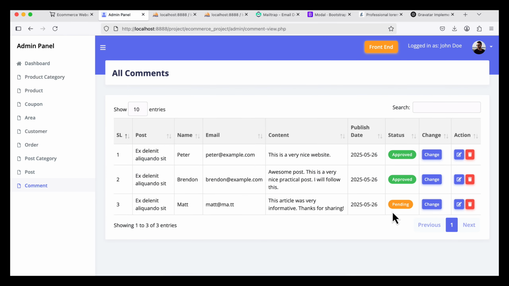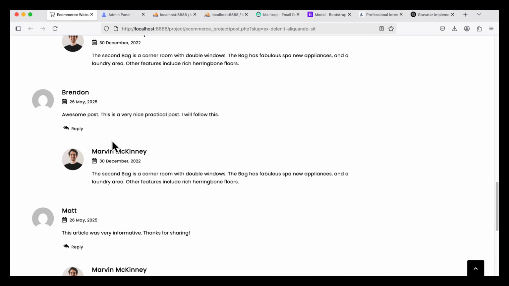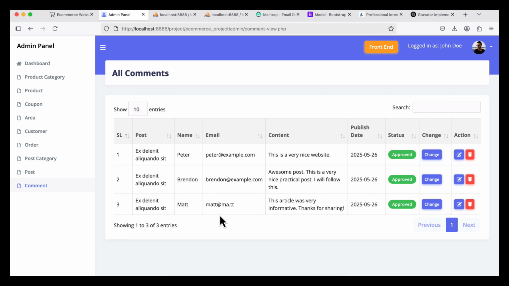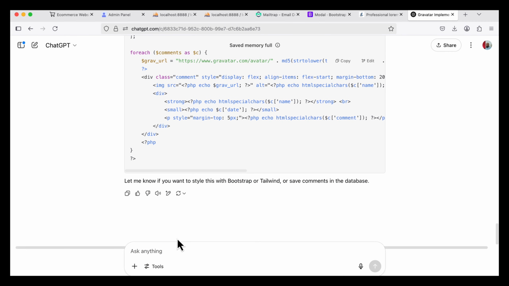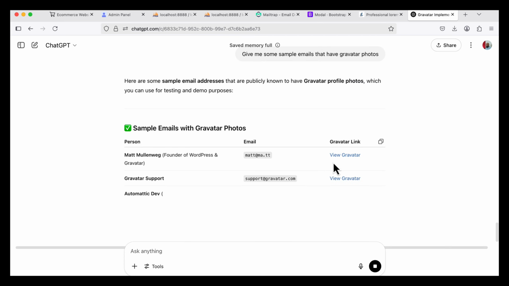When admin approves the third one that comes here, that means admin is going to approve it. You see it is approved. Now if you refresh, you will see total comments 3. So it is the third one, but still there is no gravatar photo here, though they tell me here is the gravatar photo, but I see there is no gravatar photo. Give me some sample emails that have gravatar photos. Now let's check if there is any sample email.